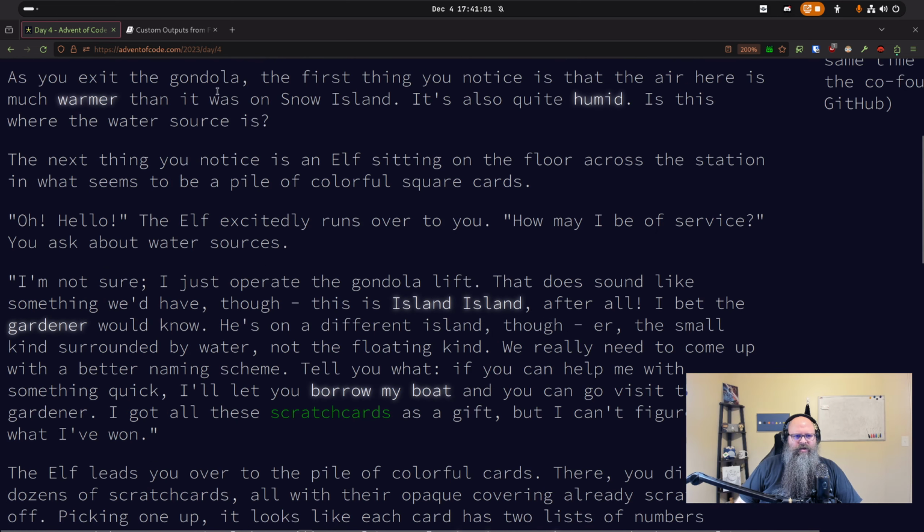As you exit the gondola, the first thing you notice is that the air here is much warmer than it is on Snow Island. It's also quite humid. Is this where the water source is? The next thing you notice is an elf sitting on the floor across the station in what seems to be a pile of colorful squares. Oh, hello. The elf excitedly runs over to you. How may I be of service?